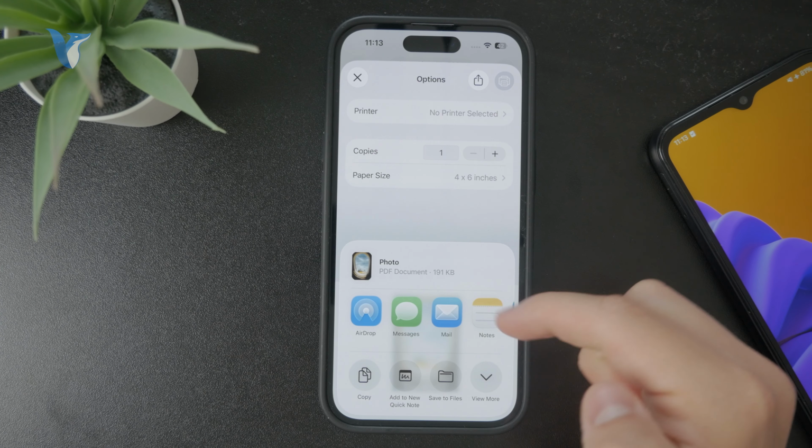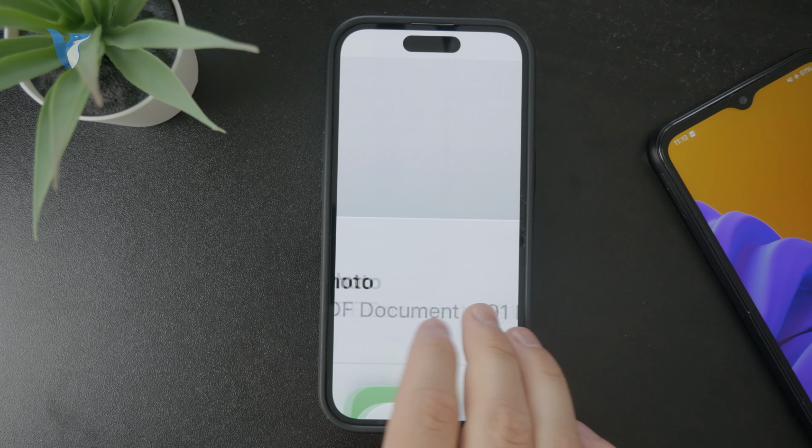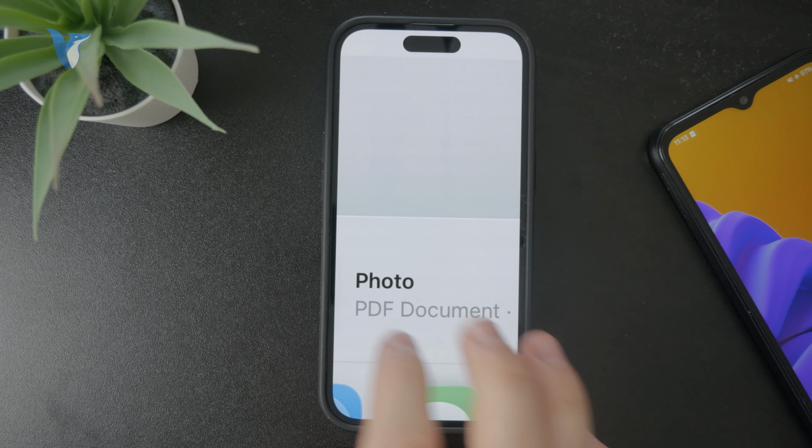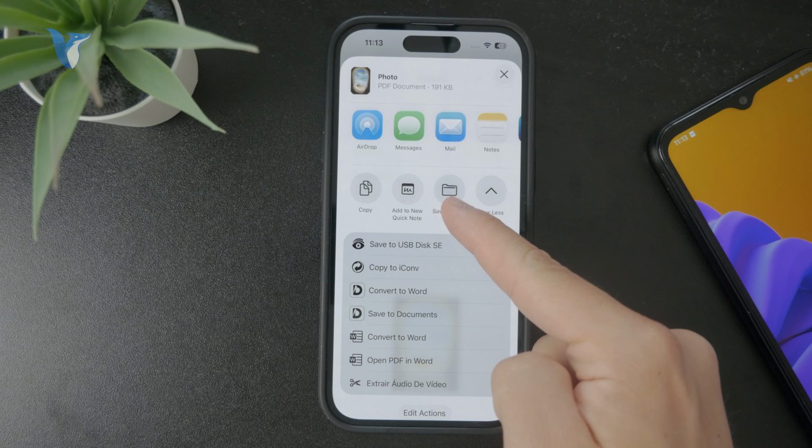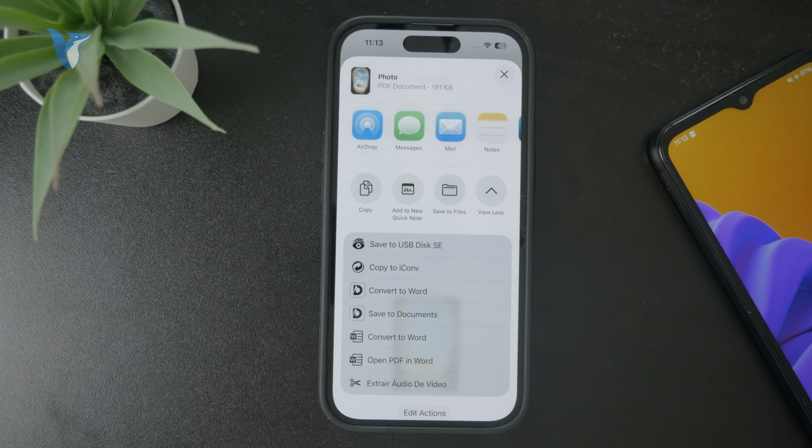And as you can see, this is a PDF document, which originated from the photo. So I can save it in the Files app or share it over AirDrop, messages, email, whatever I need. Right, so this is simple and works well without any apps, but it's obviously not ideal.